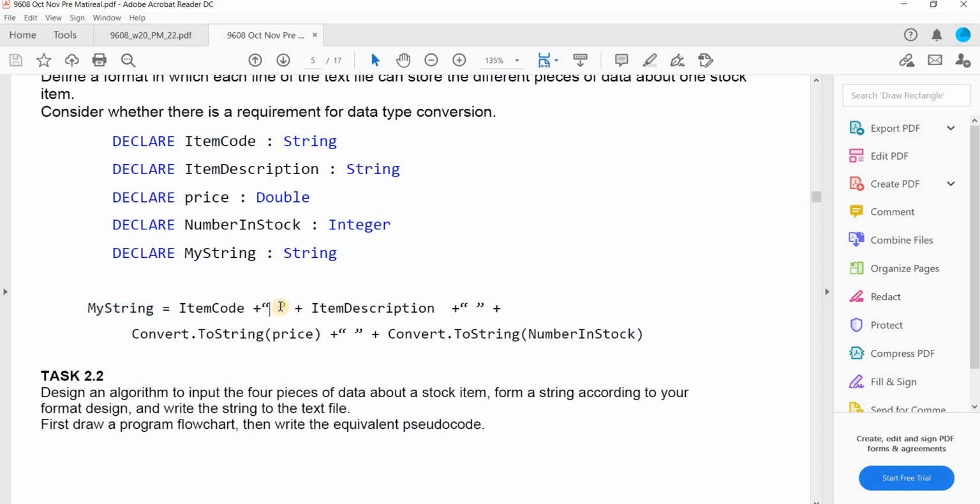The purpose of this space is to indicate that one item value is stored, and the next value of that item has started. Item code, space, item description: the space shows the separation between item code and item description. Again I put the space here.